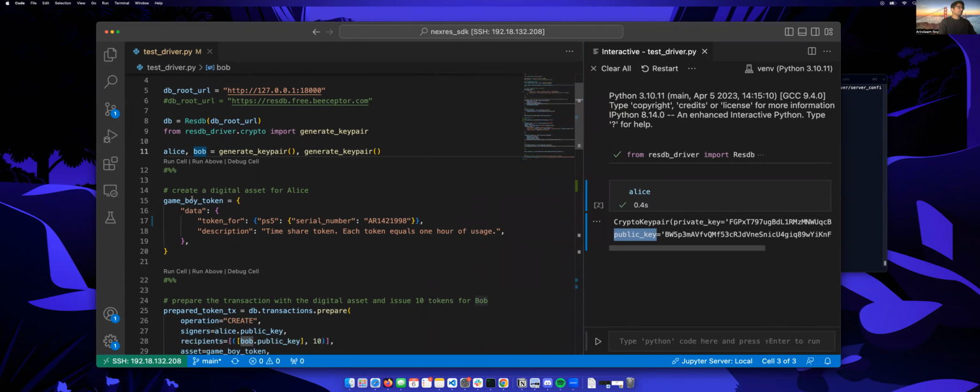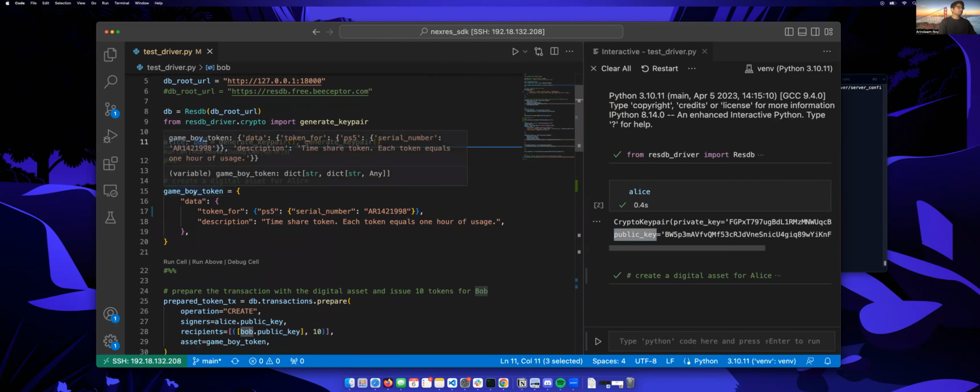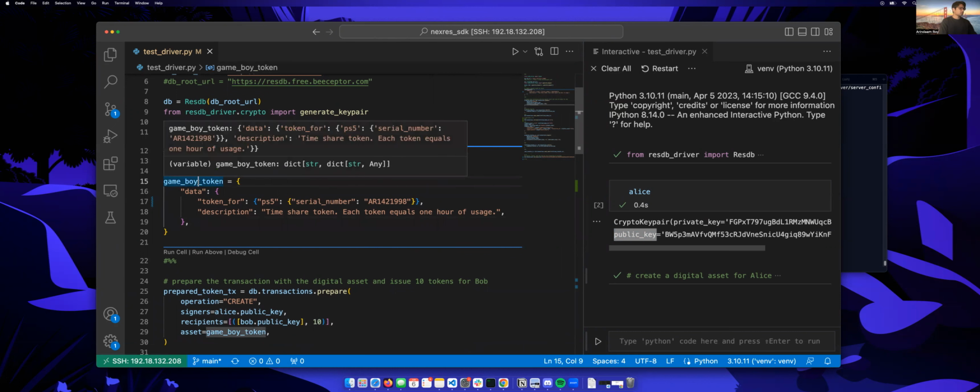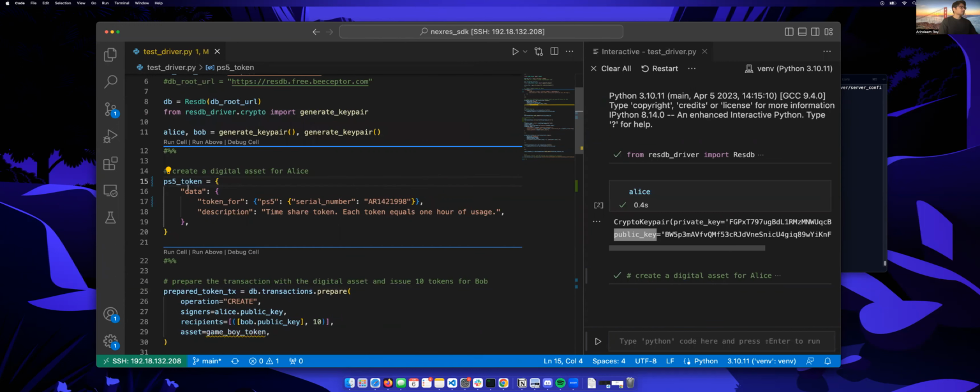All right, now let's create an asset. So we are here creating a token. Let's call it PS5 instead of Game Boy because it's for PS5. So we have a PS5 token, which has data and it has fields like token for and description. So the only important field is the data. It can have any other fields as well, but data is important to have. All the details about how an asset should be is also presented in the blog.